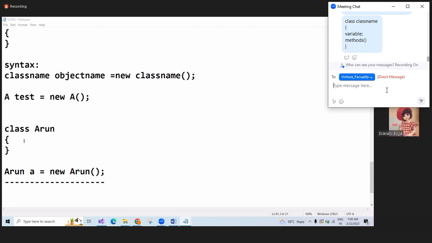Shravani, can you tell me what is the syntax for creating an object? Class name, object name is equal to new class name. Now tell me what is the class name here? Shravani. Object name EAS equals to new Shravani. What is new Shravani here? Class name. Okay.